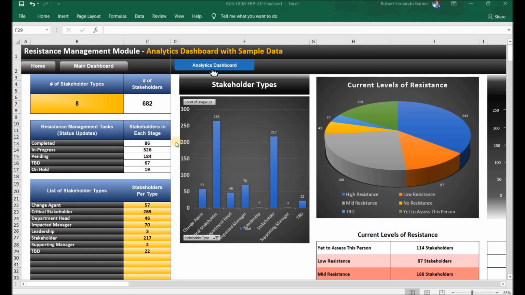The next analytics section below the number of stakeholders and the resistance management tasks section is the list of stakeholder types. This section provides a list of different stakeholder types as well as the total number of stakeholders per each type. To the right of the total number of stakeholder types is a bar chart, which provides a holistic view of the number of stakeholders per each type.